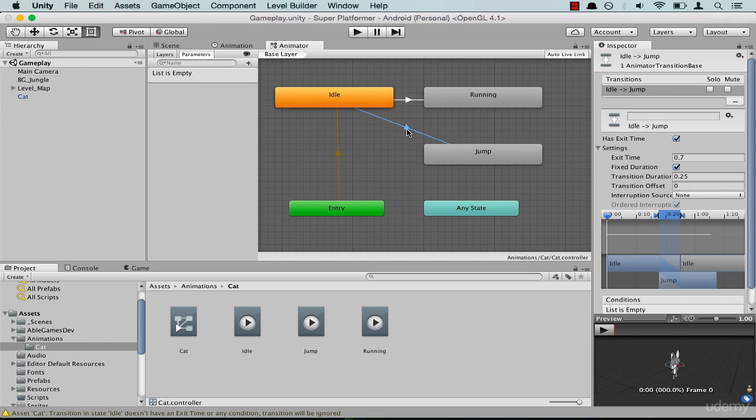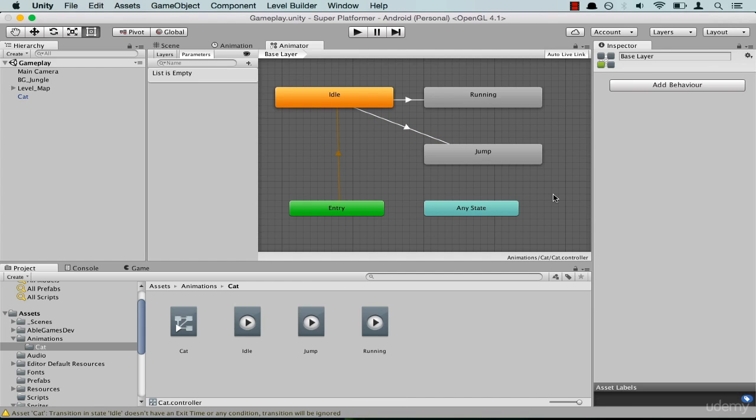And then you had to select the transition, uncheck has exit time, uncheck fixed duration, change this to 0, and it's always good to keep saving your project from time to time. So now you know how to create transitions. I talked about parameter, so it's time to see what parameters can do for you.